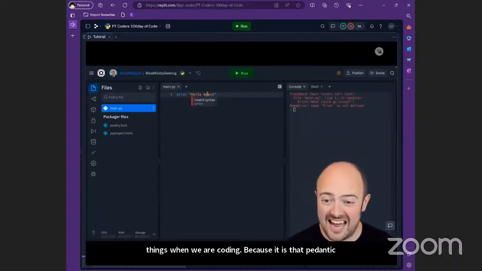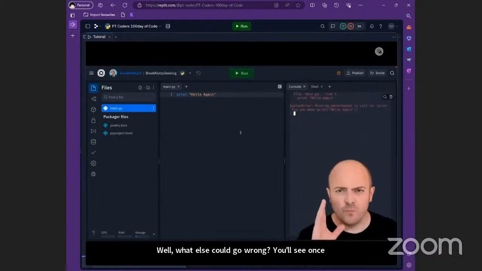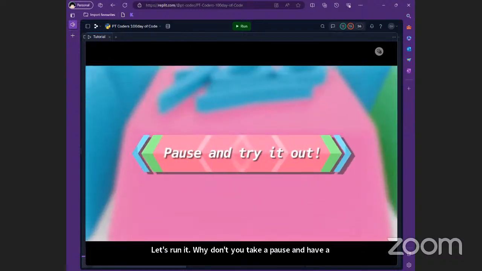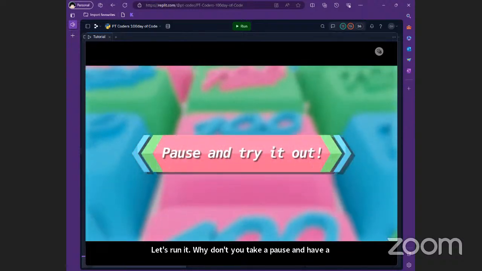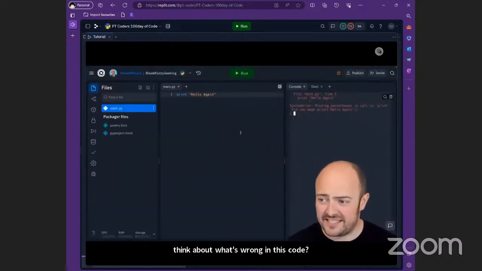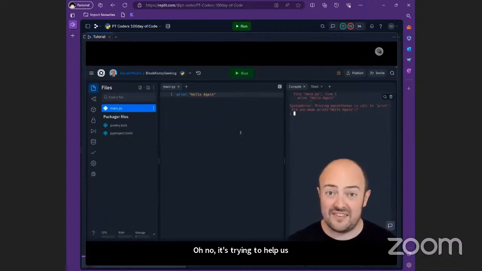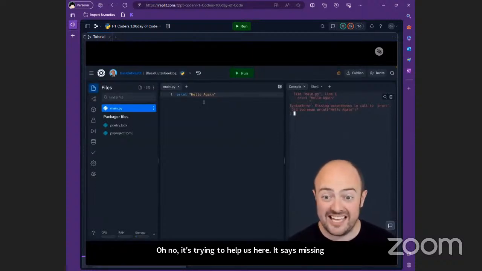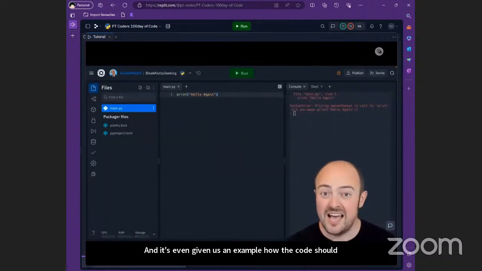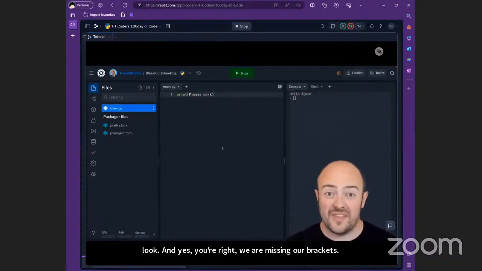Well, what else could go wrong? You'll see once again Replit is highlighting the error for us, and it says invalid syntax. Let's run it. Why don't you take a pause and have a think about what's wrong in this code? Oh no, it's trying to help us here. It says missing parenthesis in the call to print. And it's even given us an example of how the code should look. And yes, you're right, we are missing our brackets. It's a really common thing again to forget to put brackets in, and it's an easy fix if you do.